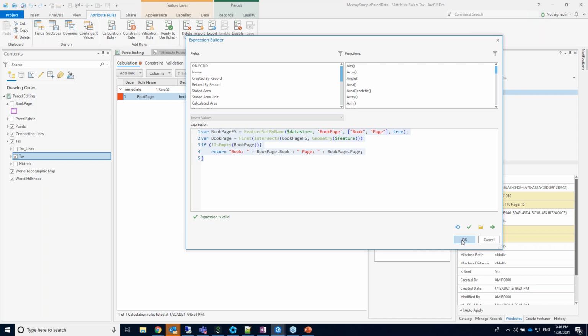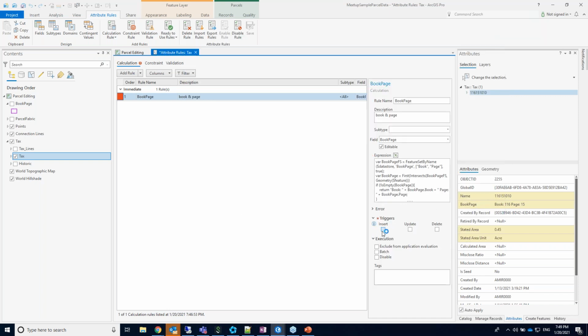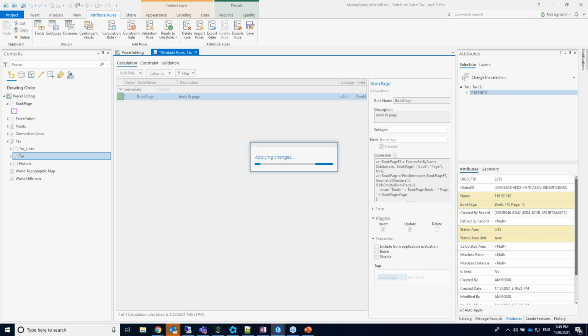And press OK. And set the triggers, which are insert and update. If this was a very heavy calculation rule, we would probably put it as batch, but we don't need to do that. And we can provide tags. It's book page for now. And press save to save the attribute rule. So I'll give you all a minute to catch up.